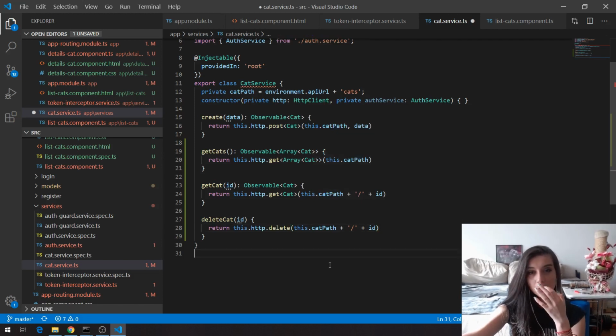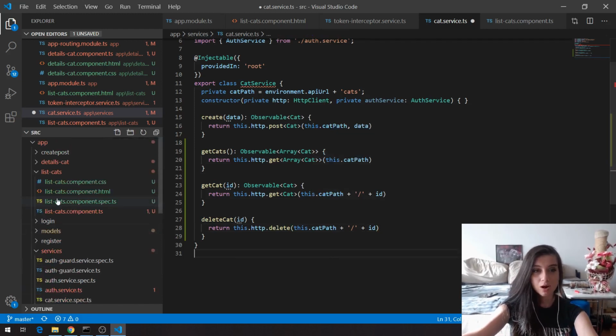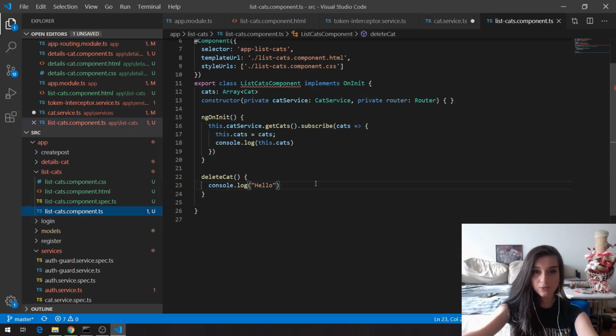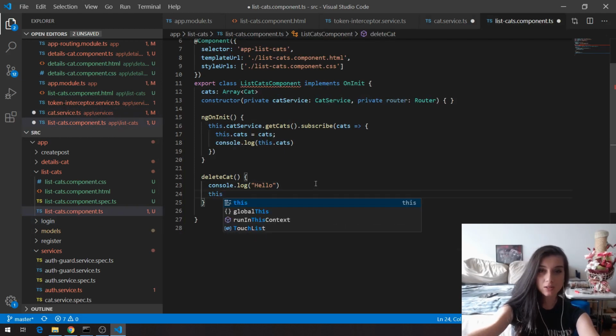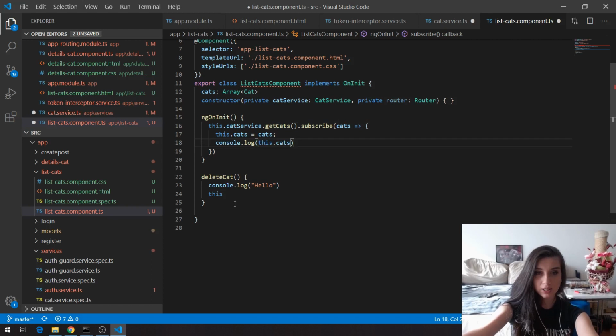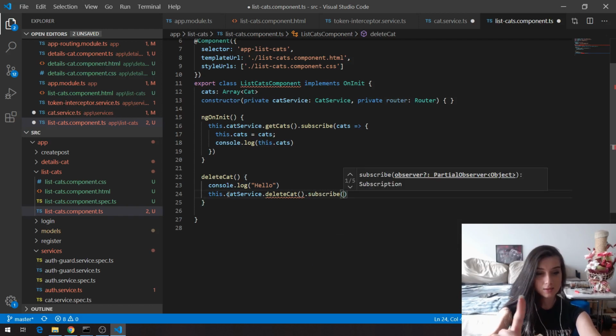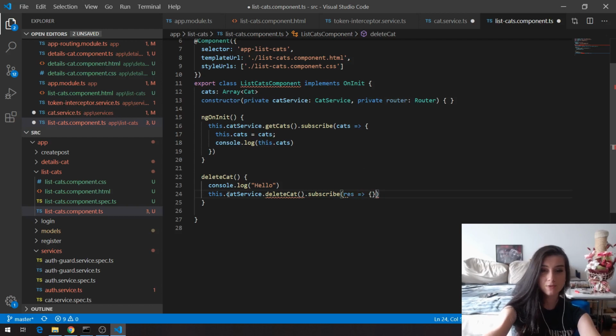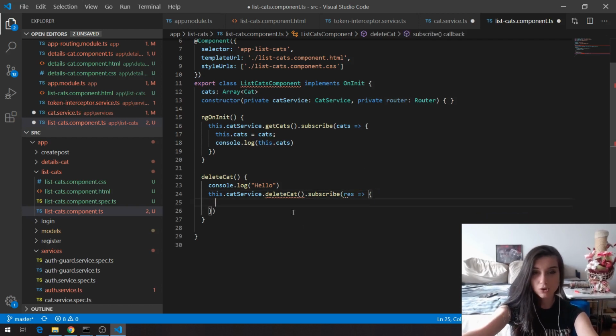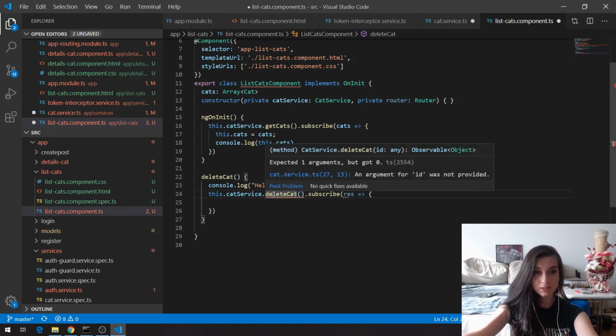The question is, where am I going to get this ID? Well, of course, when I'm calling this function here, my service, this.catService.deleteCat, I'm going to subscribe to this. And the interesting part here will be something else, but in a minute I'm going to show it. So here I have to put my ID. Where am I going to get this ID from?